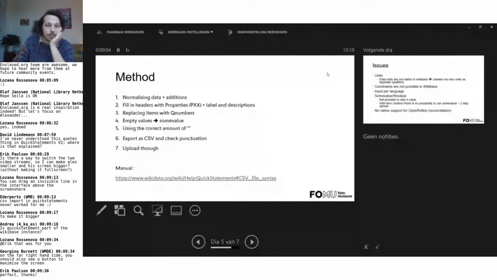So the normalization, filling the headers, replacing items with key numbers. That's also another thing, that every empty value should become a some value, because you can't skip them. That's one of the issues, I'm going to come back to that later. Then export as CSV and check punctuation, and then the upload. And here you can find the manual.